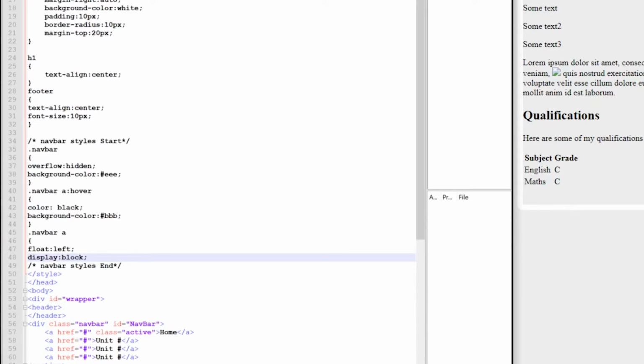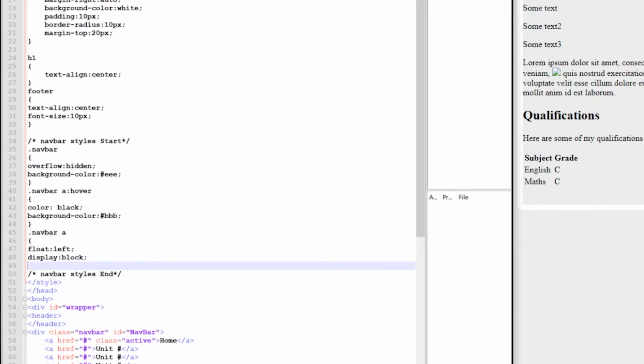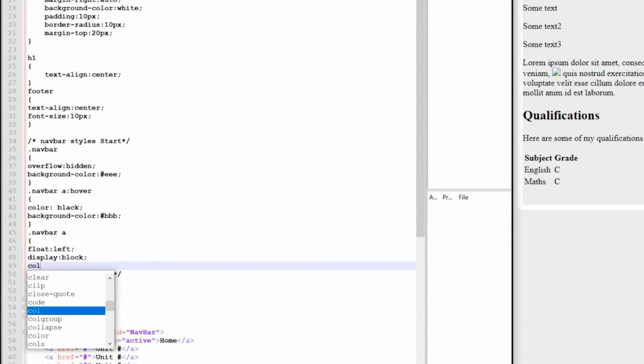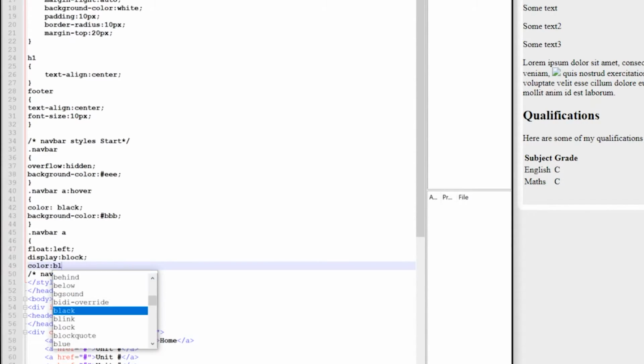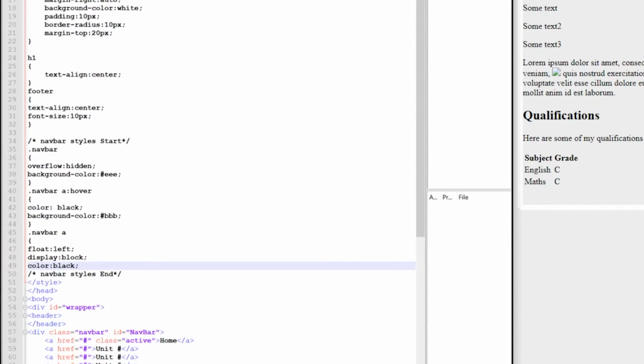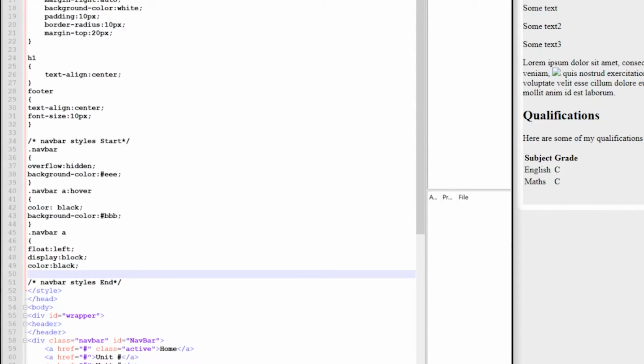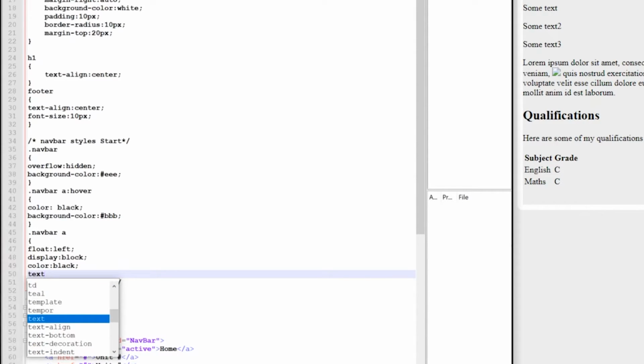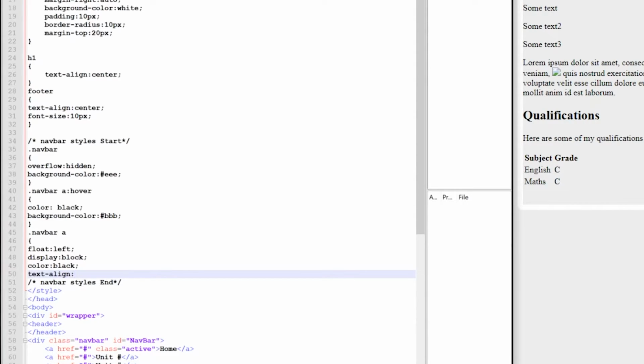We want to give the color of the text inside the anchored hyperlink to be black. We target that with color, and then we can type in the name black, or if you wanted to use hexadecimal you can. And then we're going to give our buttons some text alignment, so we're going to target all of the text inside of the anchored hyperlinks, and we want to align them using text-align, and we want to make sure that the actual content or the text inside the button is aligned in the center.